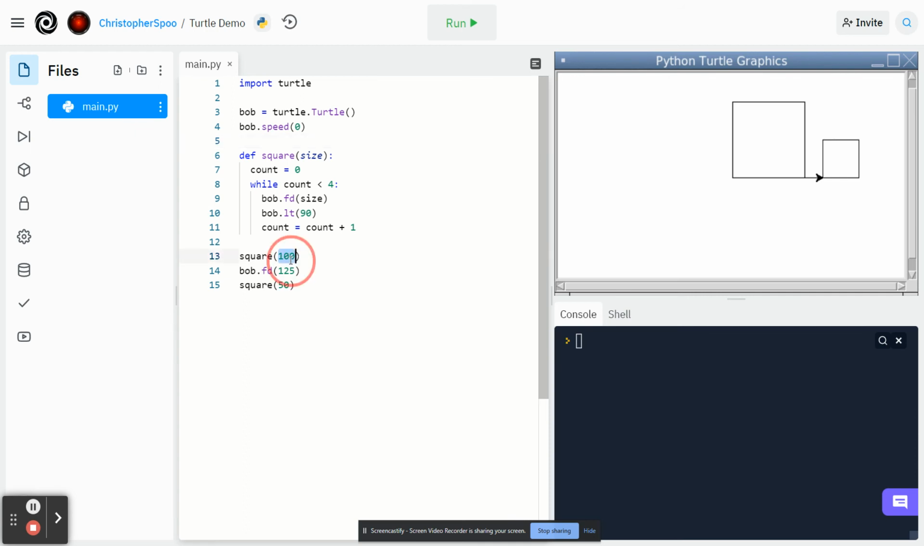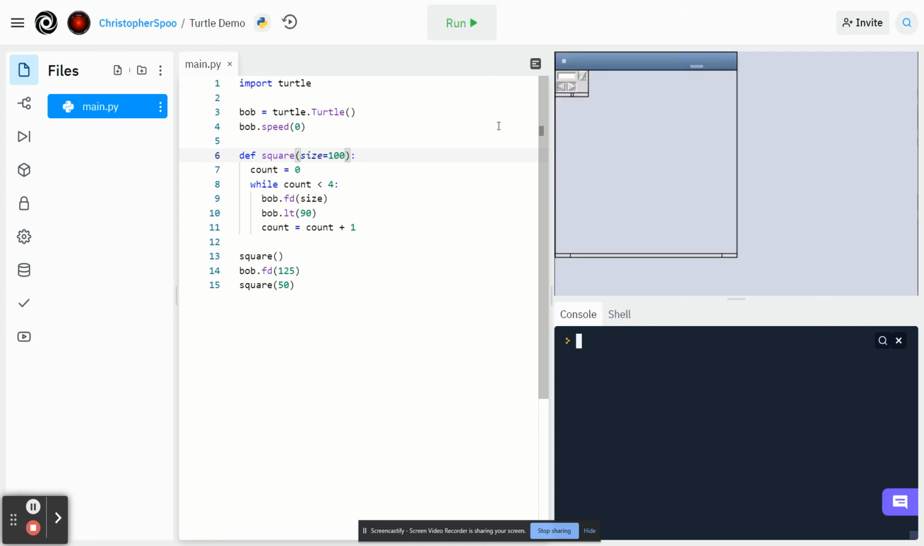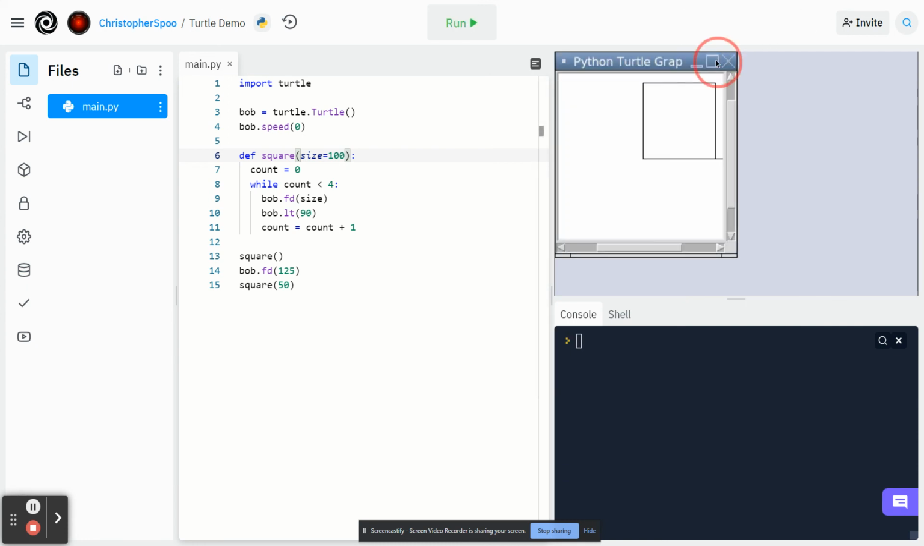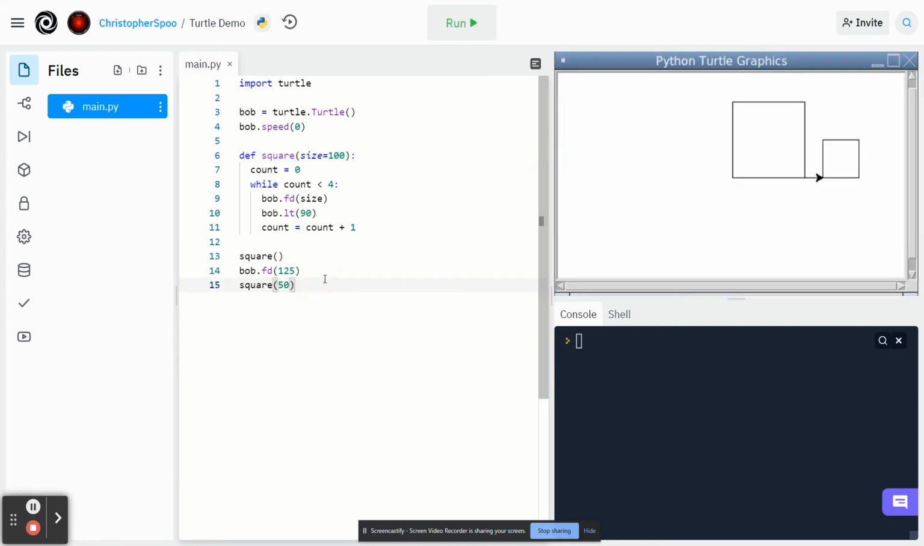Now, it'd be kind of nice if I didn't have to actually say square 100 if I want default size 100. So I'm going to do 100. Now, if I don't say anything, it's going to use 100, but if I tell it specifically like do 50, it's going to replace that 100 with 50 and then do the square. Let's just double check that. And it still works.